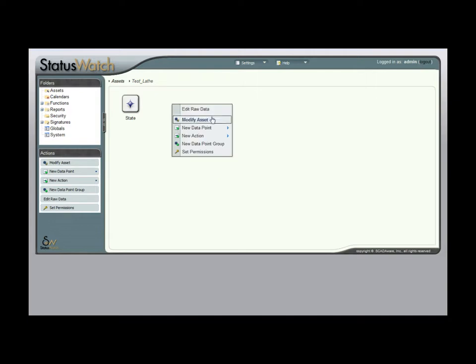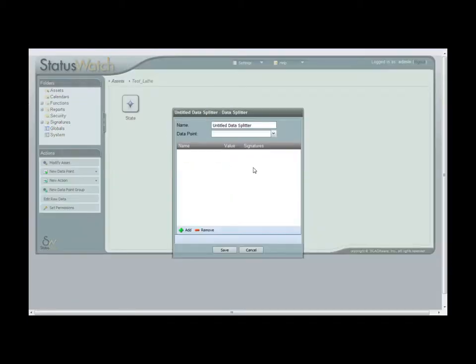Again, we'll right click, choose New Data Point, and Data Splitter. We'll be required to name our data splitter, and in this one I'm going to call it Machine States. We'll also be required to choose a data point that will be split up. Click this open, and of course on this particular machine only one data point exists, so that's our guy. And below we're going to add states of the machine.